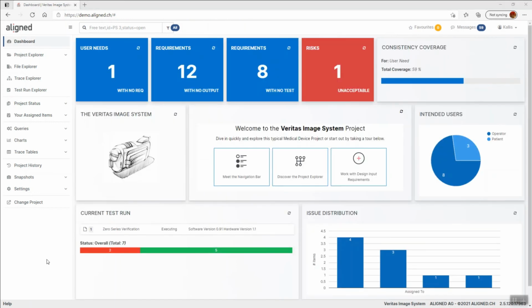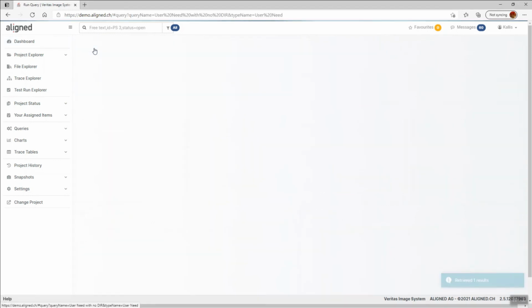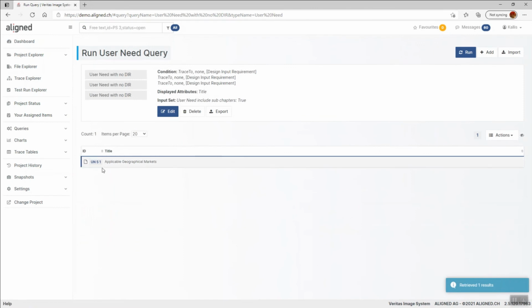We can also display missing trace information in our dashboards. In this example, the upper row shows me information about missing traces from user needs to requirements, from requirements to design output, and requirements to tests. And we can click on these links to take us directly to the items that we need to address. That's all about missing traces and generating new items.